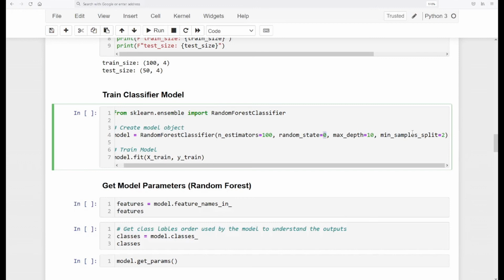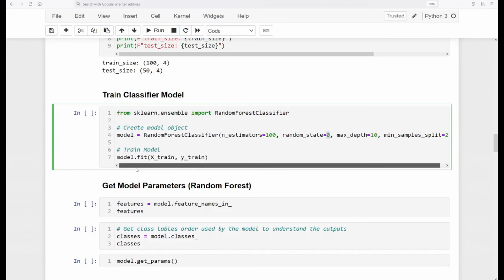Since we have a small number of records in this dataset, I would set this value to 2. It's obvious you have to have at least 2 to split a node or leaf further, but you can set it to a higher value if needed. Okay, so once we created the model object, we can call the fit function, and we have to provide our xtrain, which is our feature variables for training data, and also ytrain, which is our target variable for training data.